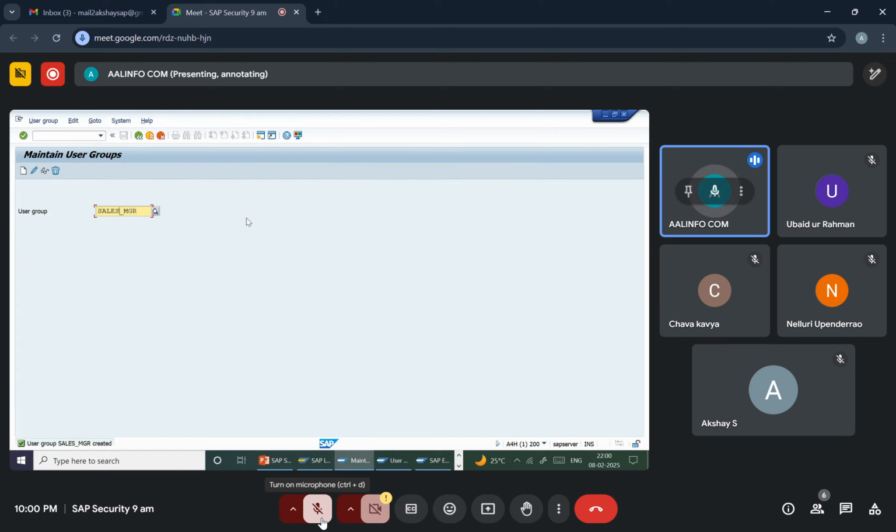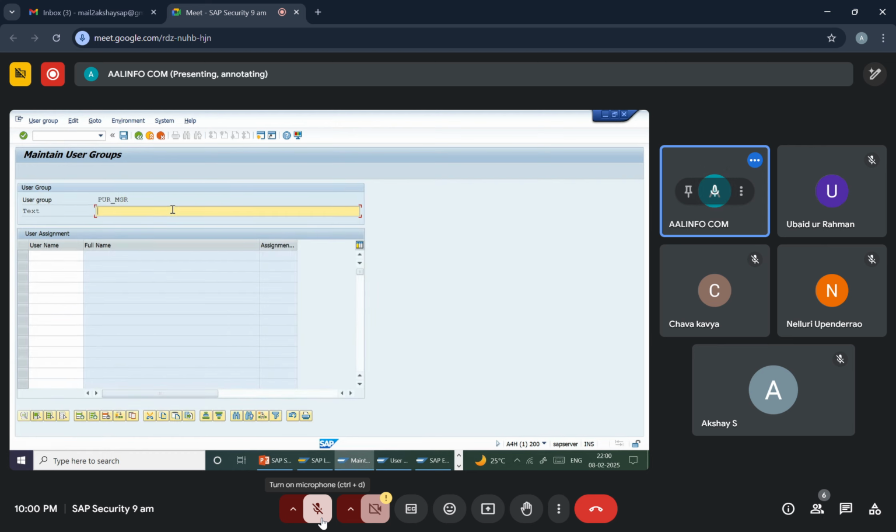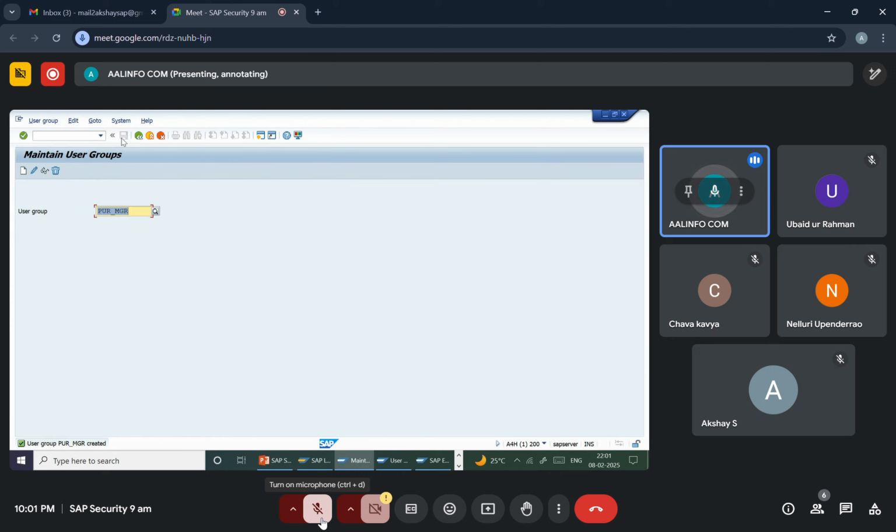Similarly, if you want to create a user group for purchase managers, for example PUR MGR, give a description for the user group, and then you can save it. So this is how we can create a purchase manager user group. The criteria could also be that you create US as a user group or India as a user group. That again depends on which logic you want to utilize to create a user group. So that is the purpose of it.